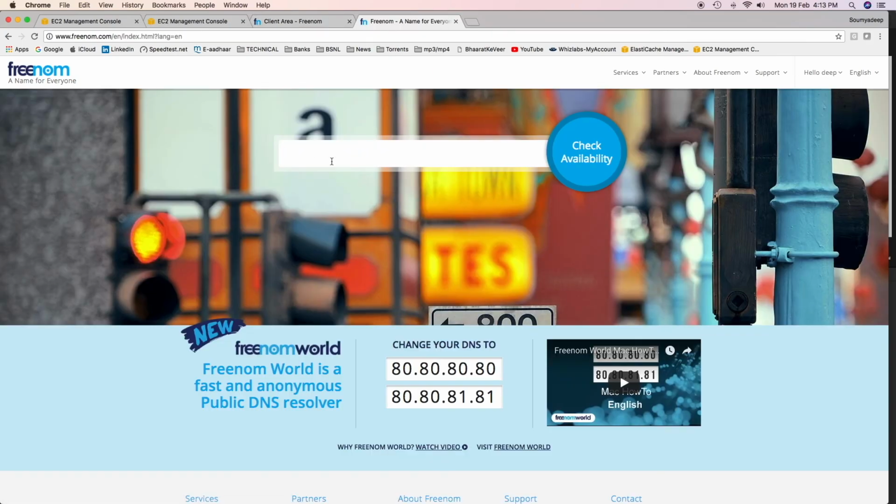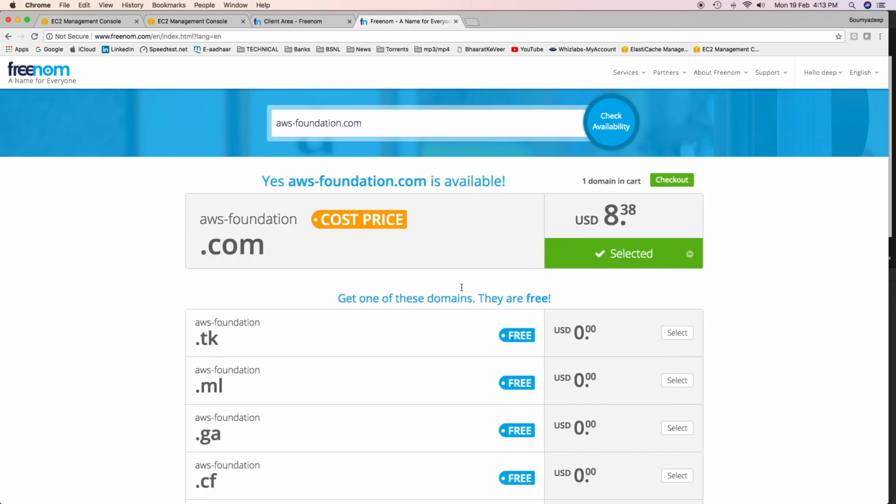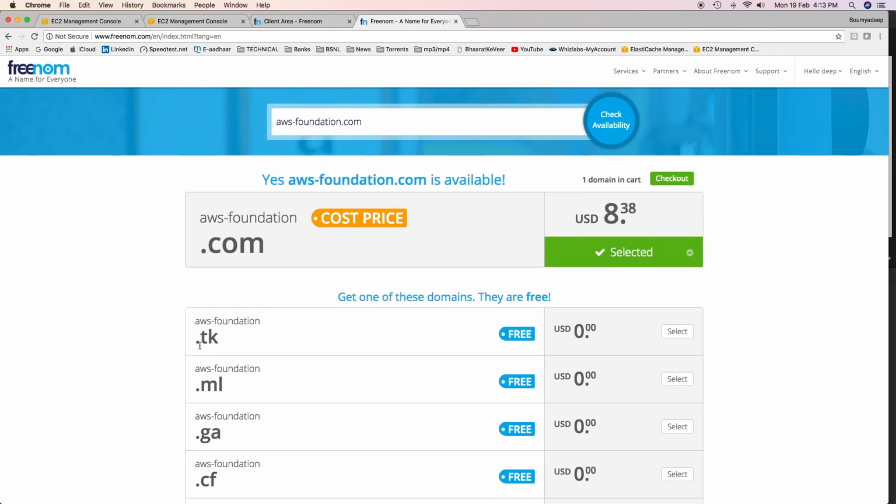Go to freenom.com again and type the domain name. So we'll use aws-foundation. That is the domain name we are looking for. Click on check availability and it's showing aws-foundation.tk is free. .ml, .ga, .cf, these are free. If you search for aws-foundation.com, it is available, but you'll have to pay some price for 1 year. But instead of that, as it is a demo, we can use the free domain name, which is aws-foundation.tk. Click on checkout.